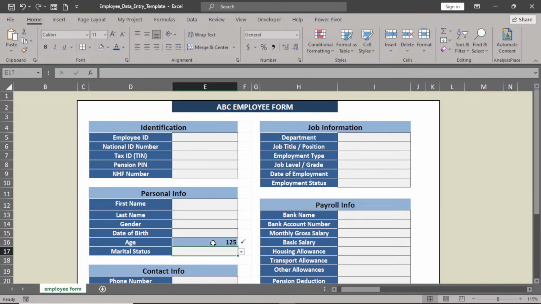Now, if I put a date here, let's say 8/8/1998, for example, hit enter. Automatically it calculates the person's age. As of today, the person's age is 27 years. So if you check it, that's the age.